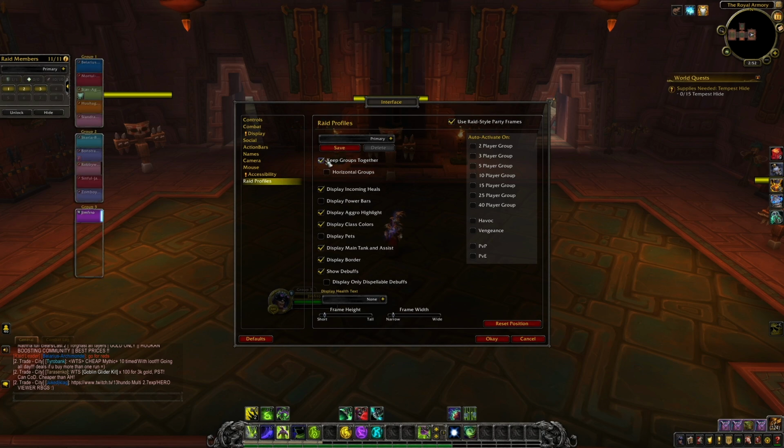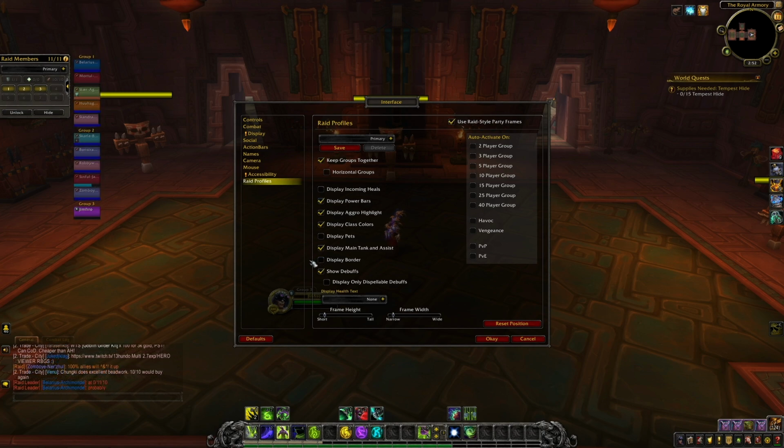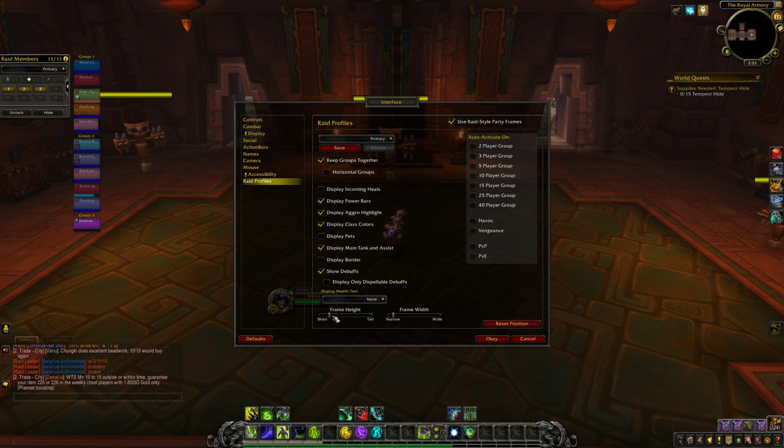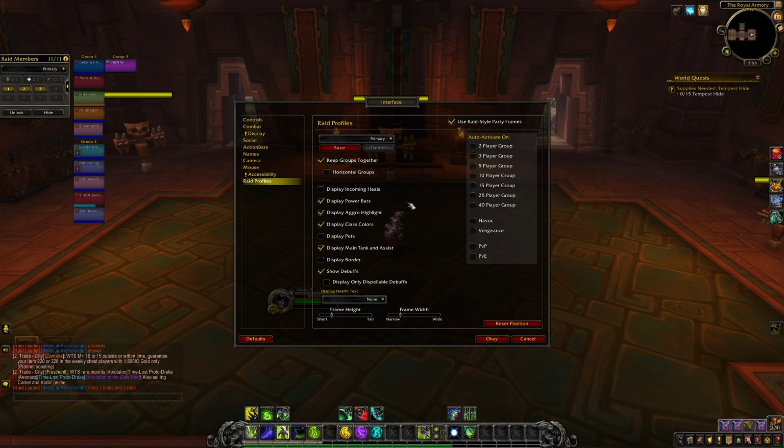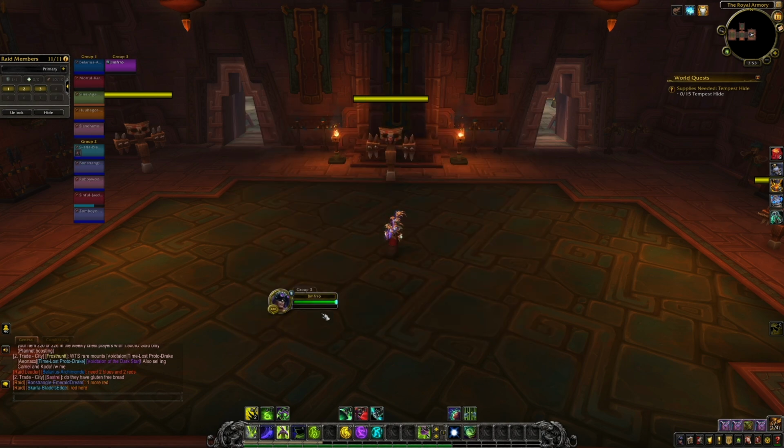Select Keep Groups Together, uncheck Display Incoming Heals. You'll never use this while in combat anyway, so it's just another cluttered distraction. Select Display Power Bars, which is almost exclusively to see where your healer's mana is at. Uncheck Display Border to get rid of a ton of art fluff that we just don't need. Set Display Health Text to none. And I personally like to increase the size of the frame height and frame width to make things easier to read. Click Save to not lose any of your applied settings, and now you can check Unlock, which allows you to move your raid frames as well as adjust the group wrap.